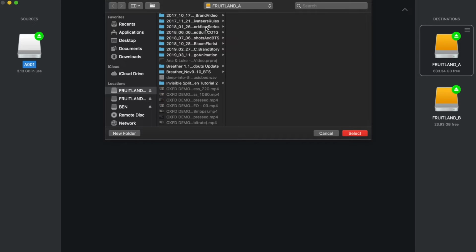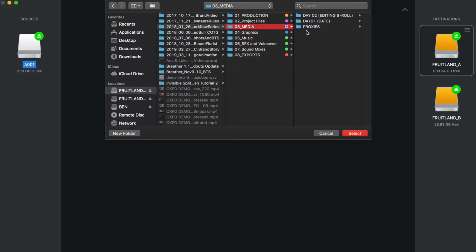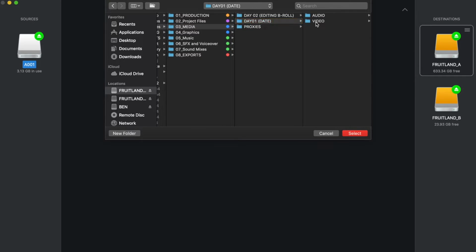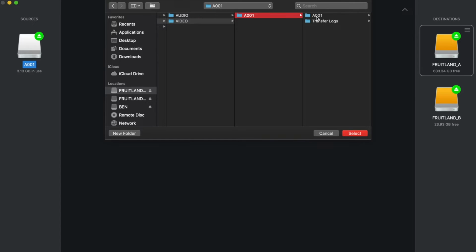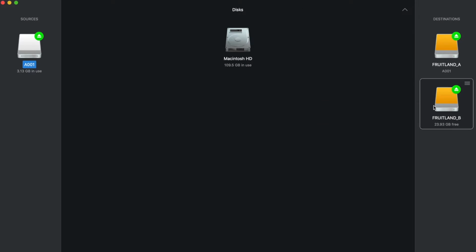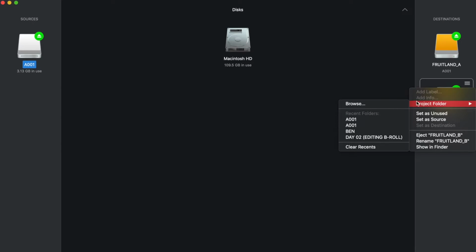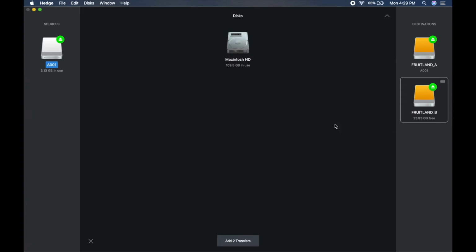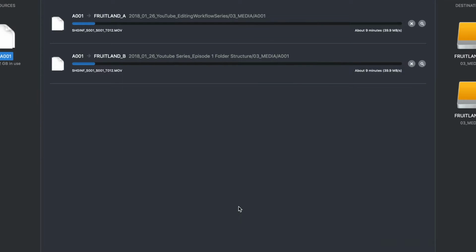In our case, I'll click on this project and go to our media folder. Since this is the first source we're going to copy over on this project, we'll choose A001 and press Select. And do the same thing for the backup drive to ensure that both drives are still mirrored. Once that's set up, click Add Transfer and the footage will start transferring.